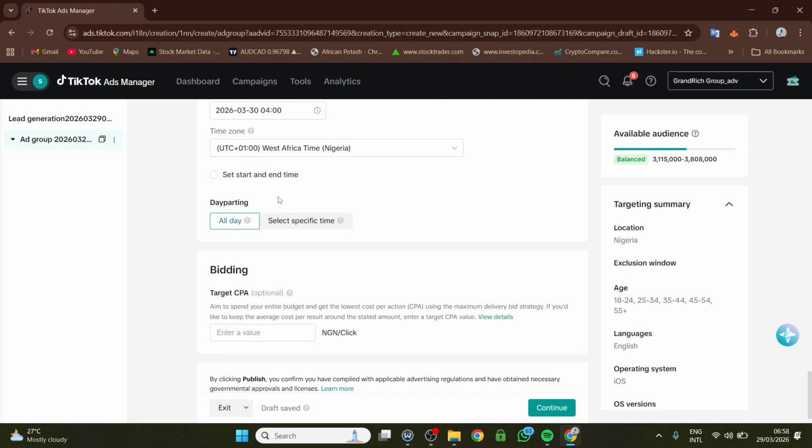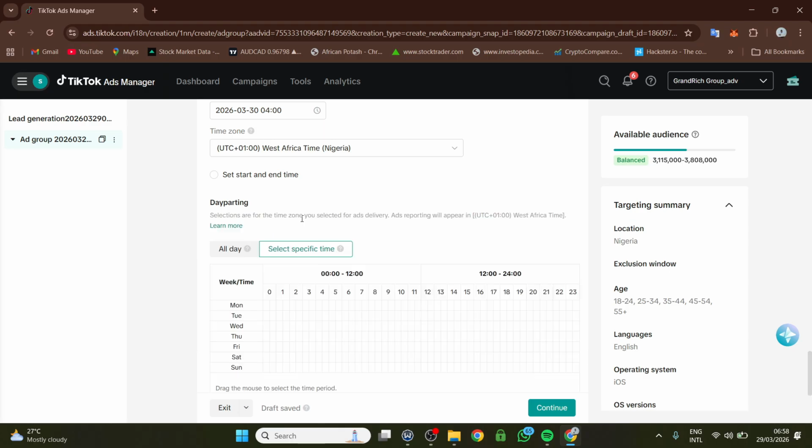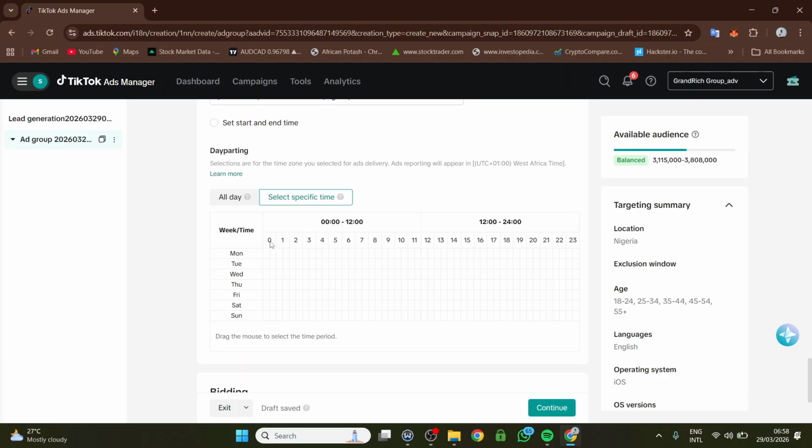Another thing I talked about is the day parting again. So this has to do with a particular time of the day that you want your ads to actually show or serve to people. So you can click on this, select specific time. So the time ranges from 12 a.m. to 12 p.m. in the night. So you can select any of them.